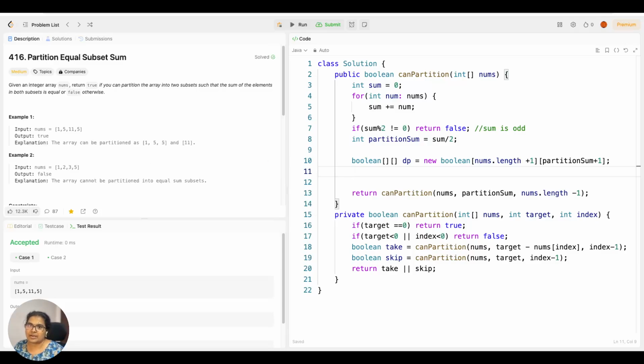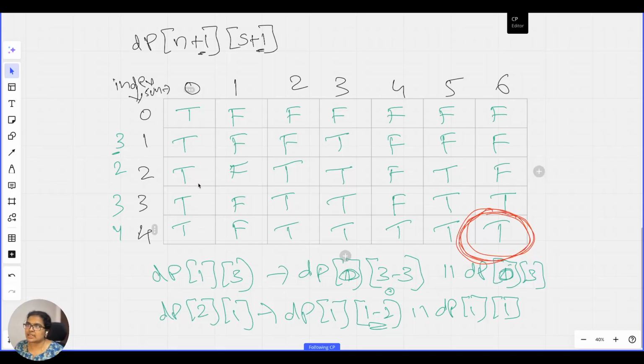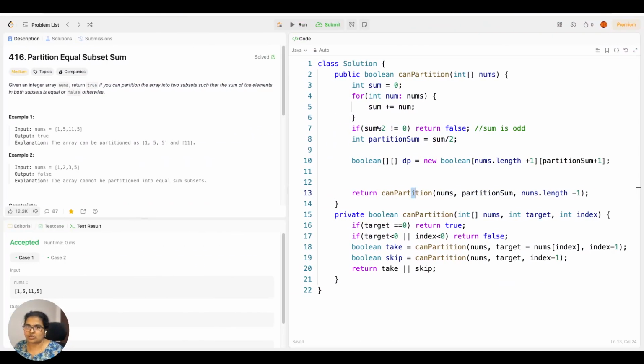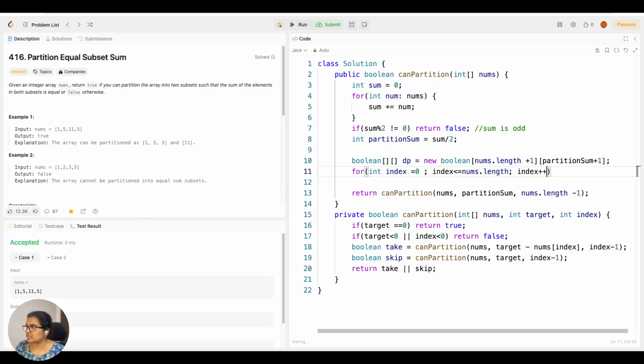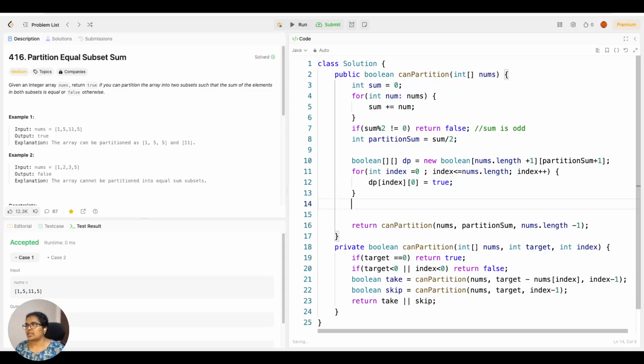Now what we have to do is set the first column to true because anything can form a sum of 0. So for int index equal to 0, index less than or equal to nums dot length, index plus plus, dp of index of sum 0, or target 0, is true. Okay, rest all are anyway false.